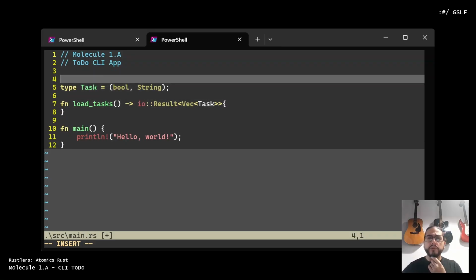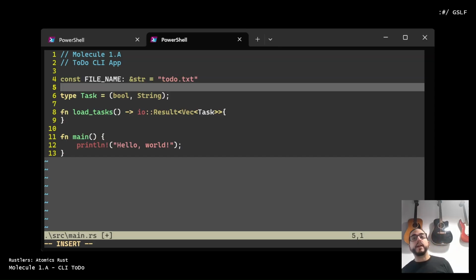We need also a file name because all tasks are saved in the same file. So we can create a const file name. This const is a string slice and is equal to ToDo.txt. Perfect. This is the name of the file used to store all the tasks.